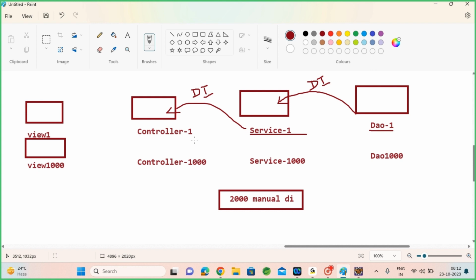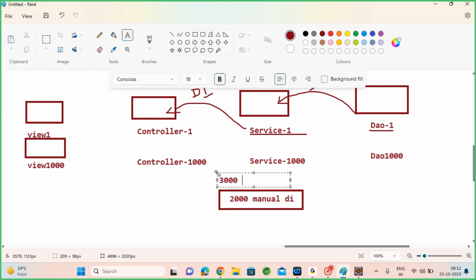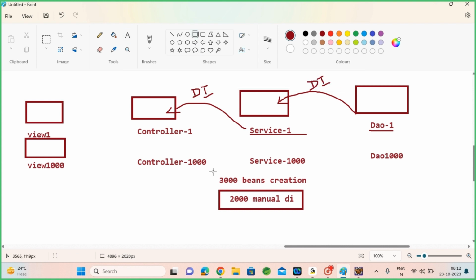And what about this objects creation? I have controllers, 1000 services, 1000 DAOs. Do I need to mention all those 3000 classes in the XML file? 2000 manual dependency injections I have, 3000 beans creation also I have. Do I need to do that as well? You need not do that. For this one also they give an automation.